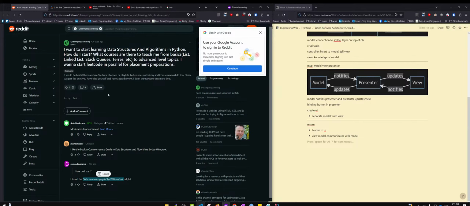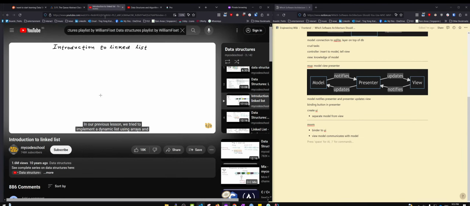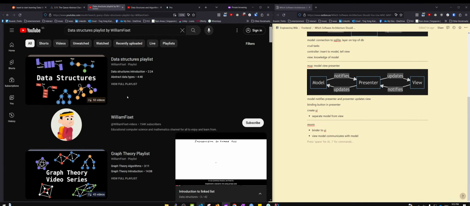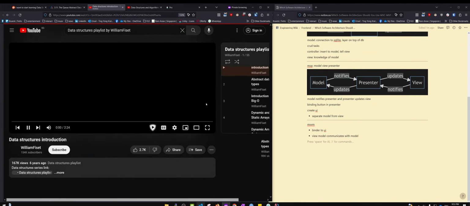In this lesson, we will introduce you to the linked list data structure. In our previous lesson, we tried to implement a dynamic list using arrays, and we had some issues there.